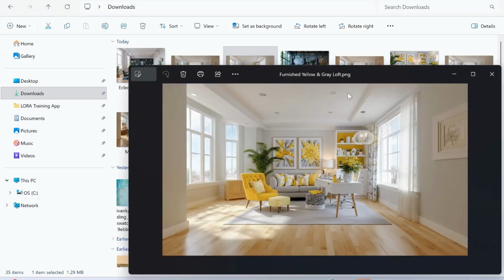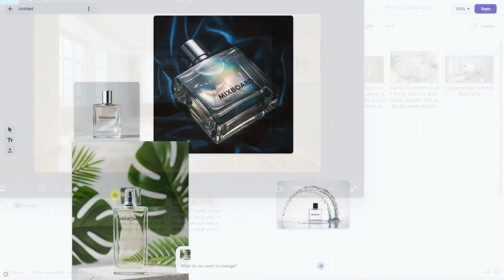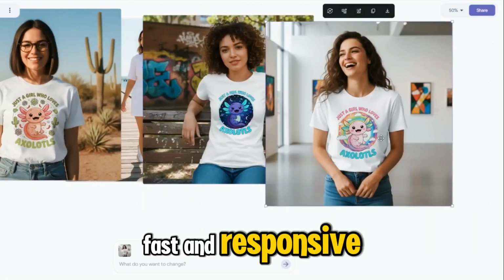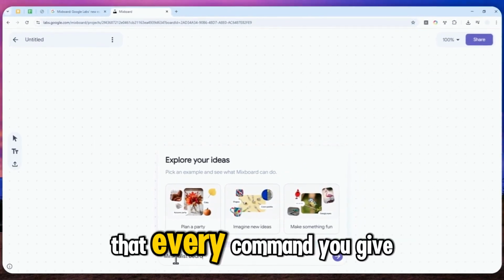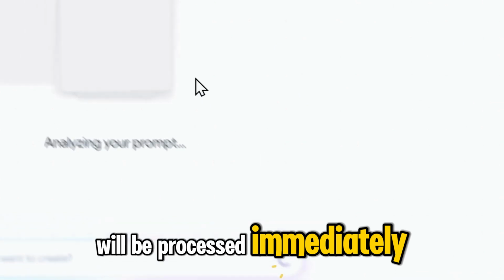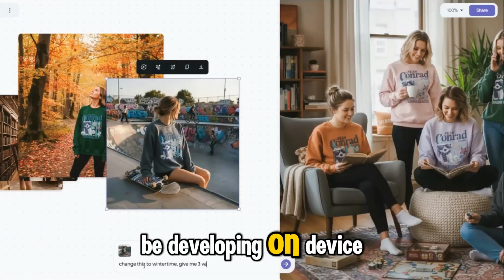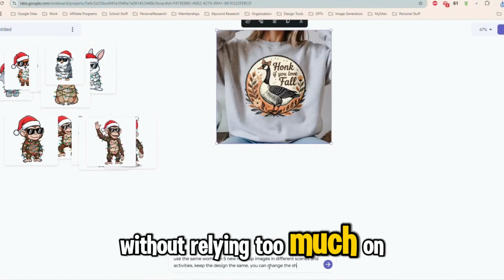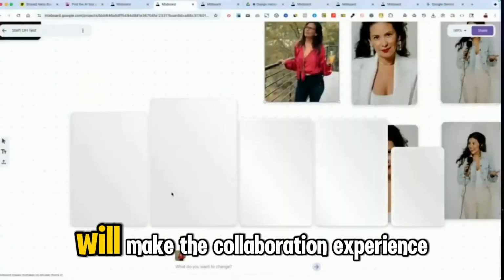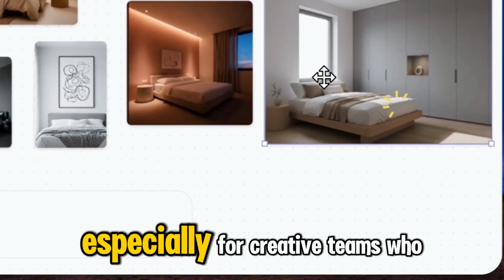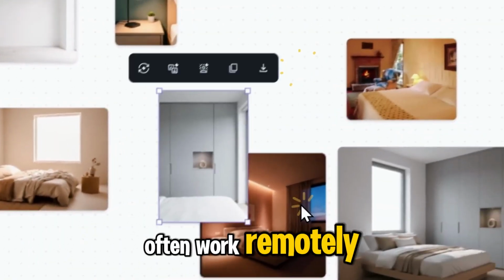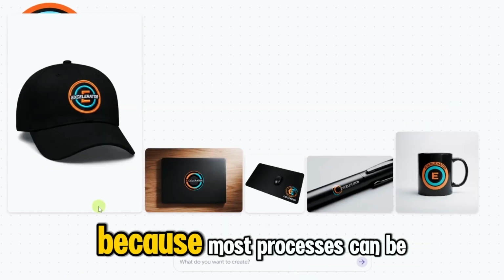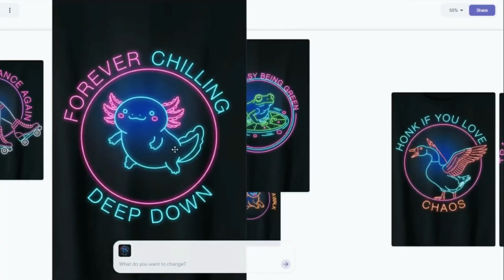8. Low latency. Mixboard is designed to be fast and responsive with low latency. This means that every command you give will be processed immediately. Google is also said to be developing on-device processing or edge computing to speed up the process without relying too much on an internet connection. This approach will make the collaboration experience even smoother, especially for creative teams who often work remotely. Not only does it increase work speed, but it also strengthens data security because most processes can be done locally.